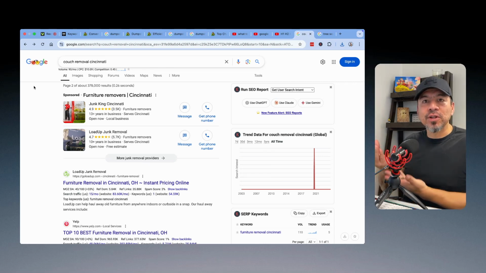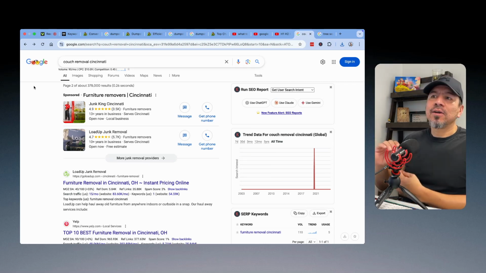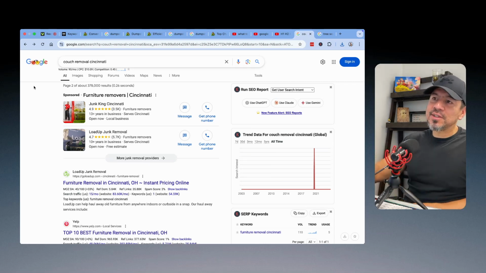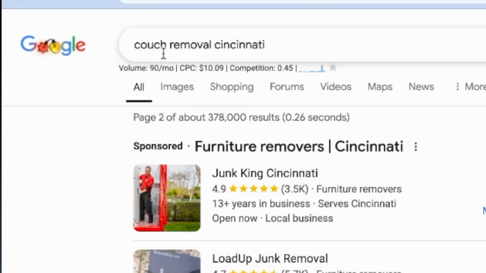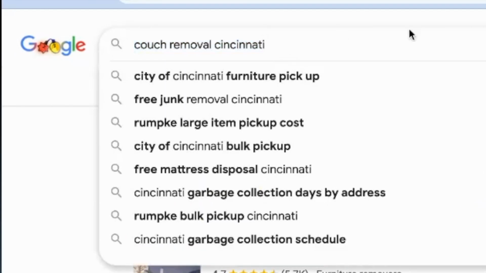So let's say that you own a junk removal business in Cincinnati. Of course, you want to get found for junk removal in Cincinnati, but you've got to be thinking about other things. So if you type in something like couch removal in Cincinnati, you're going to see there's 90 searches a month for that search. So it makes total sense to build a specific page for couch removal in Cincinnati.